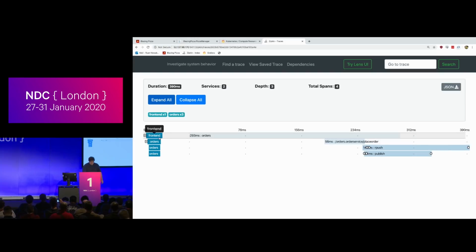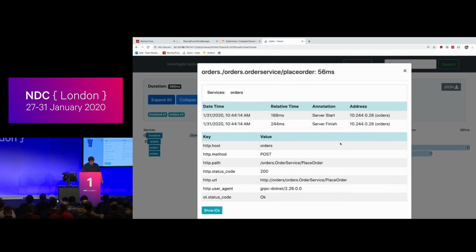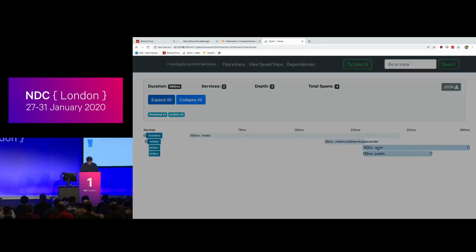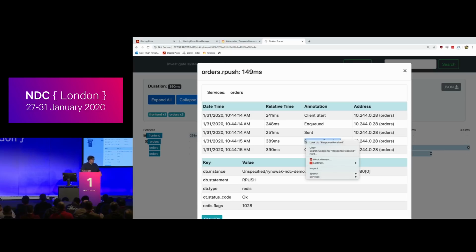So my front-end app makes a call to orders. Then that goes to the orders gRPC service. So you can see this is a gRPC looking kind of URL, and it's a gRPC.NET client. And then the next thing is you can see that there's some extra stuff happening here. This is the communication that's happening inside the order service with Redis.